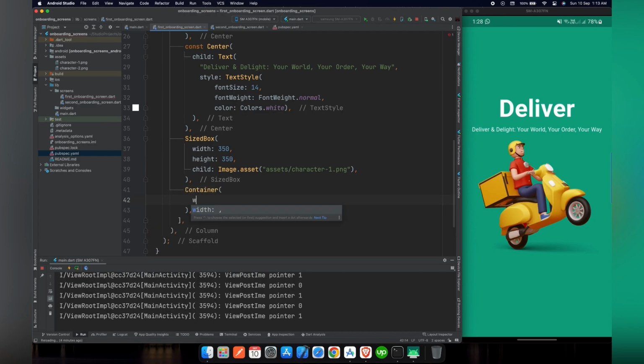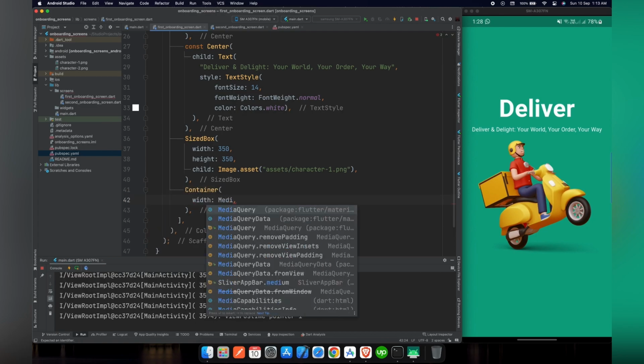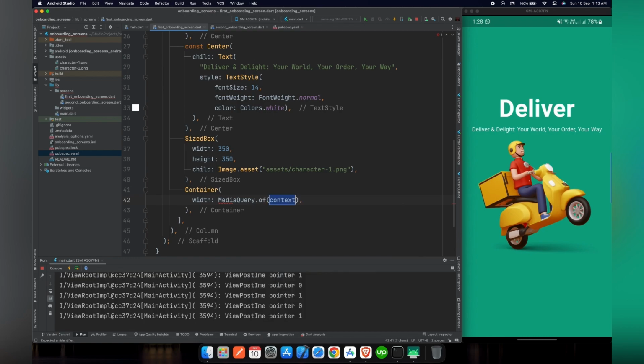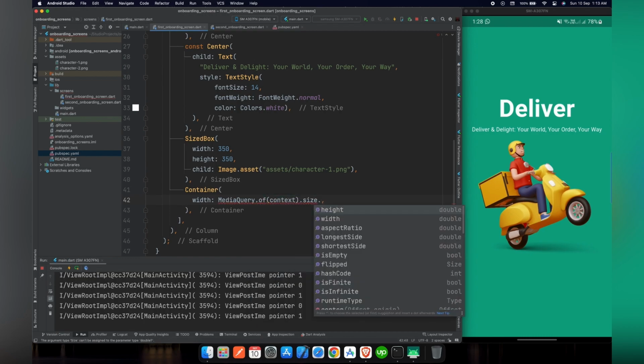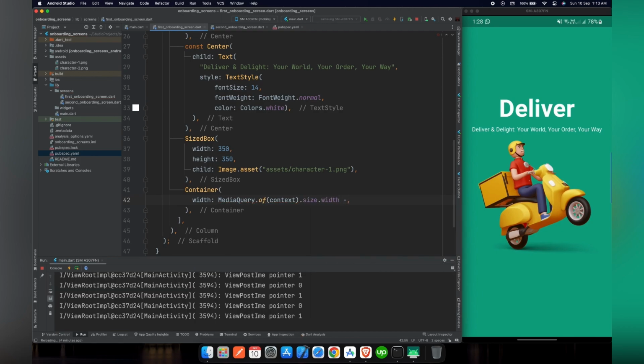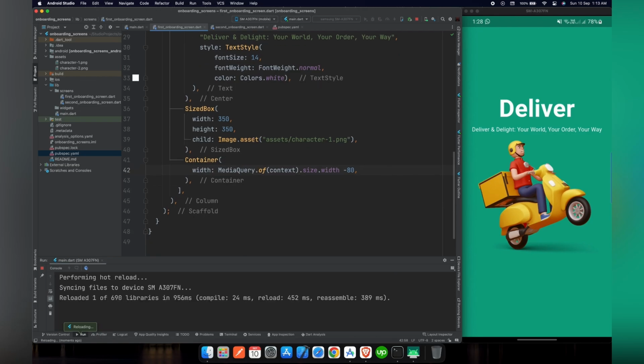So I will use a container widget, and inside this for the width I will use MediaQuery.of(context).size.width minus 80. What I am trying to do here is get the size of the screen on which the app is running, and then subtract 80 pixels from it.